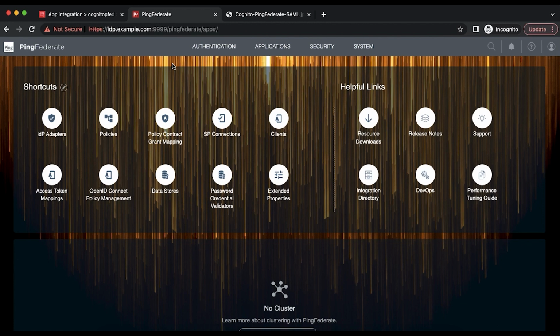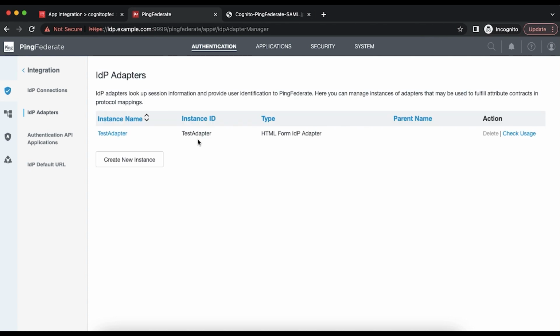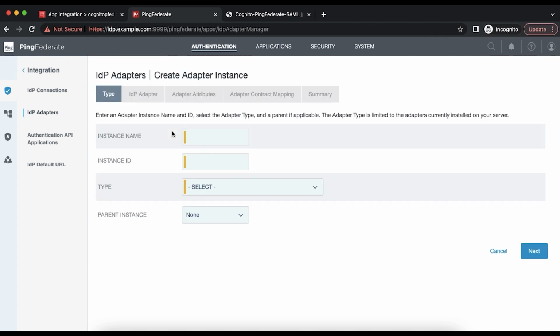So let's go through it step by step. As I mentioned earlier, I'm not going through the configuration of PingFederate. I am assuming you already have a PingFederate instance. I will go through the key steps which are required for configuring the SAML federation between Cognito and PingFederate. So let's start with the very first step. Let's create an IDP adapter. So I will create a new IDP adapter and name it as Cognito IDP adapter.